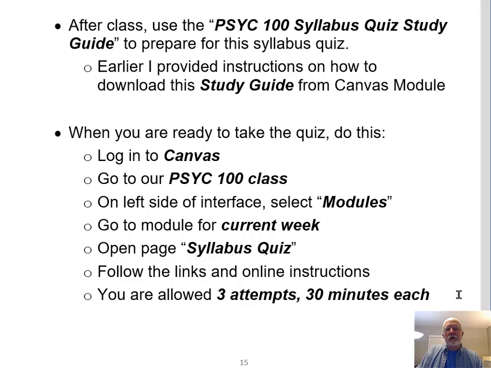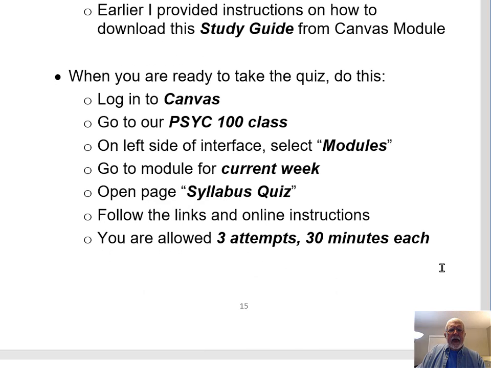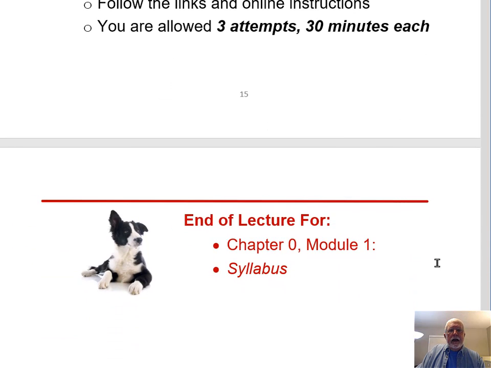So once you have downloaded and studied the syllabus and the syllabus quiz study guide and you feel like you're ready, you can go to Canvas quizzes and take that syllabus quiz. One way to get to Canvas quizzes is by going through Canvas modules. That is the end of this lecture on Chapter 0, Module 1, the syllabus.